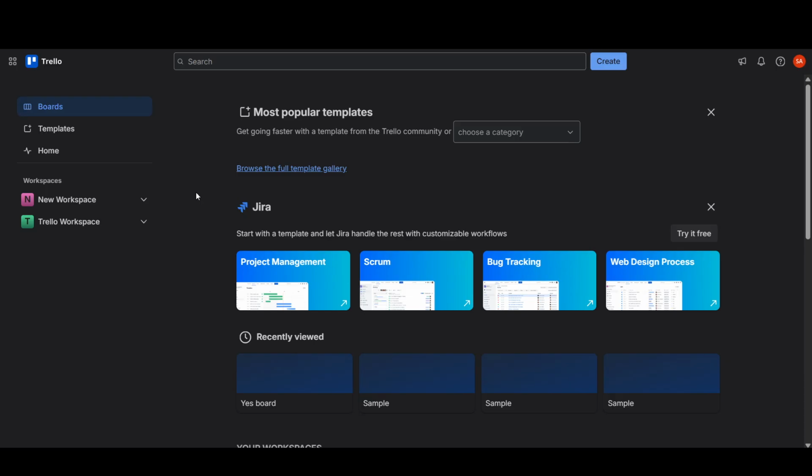Start by heading to Trello. Once you're on the Trello homepage, open your list of boards. From there, choose the board you want to connect with Jira. I'm opening a board called Yes Board, but you should pick whichever board you plan to sync.